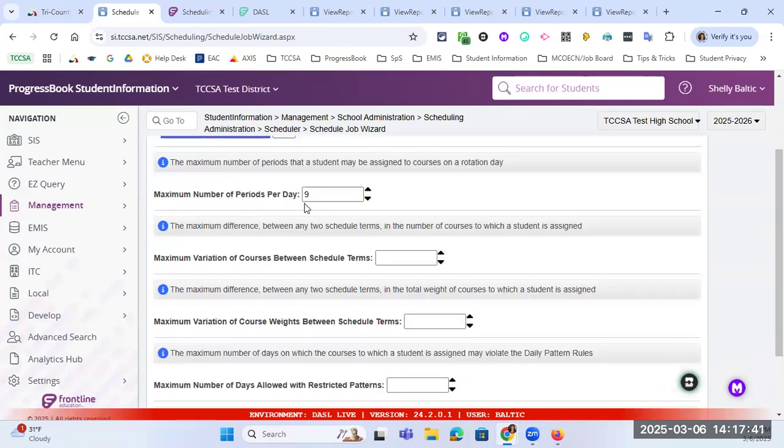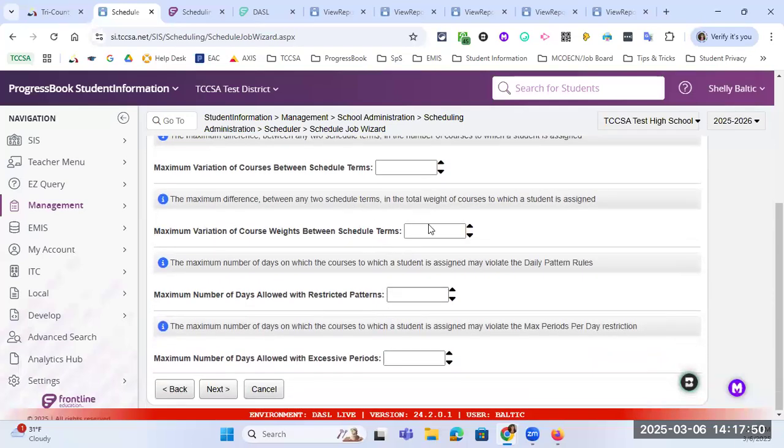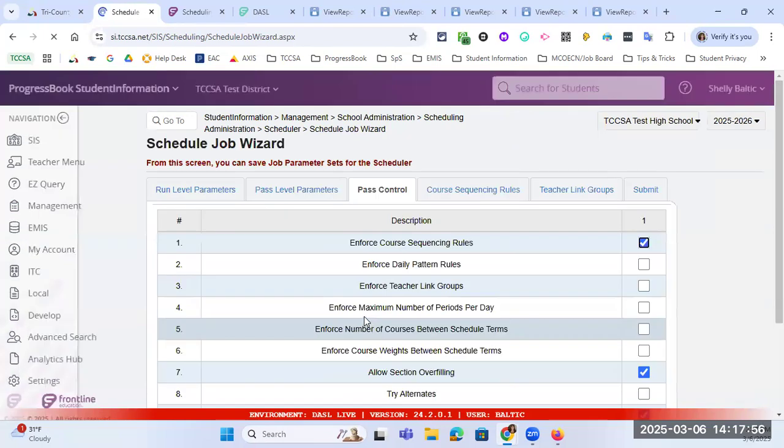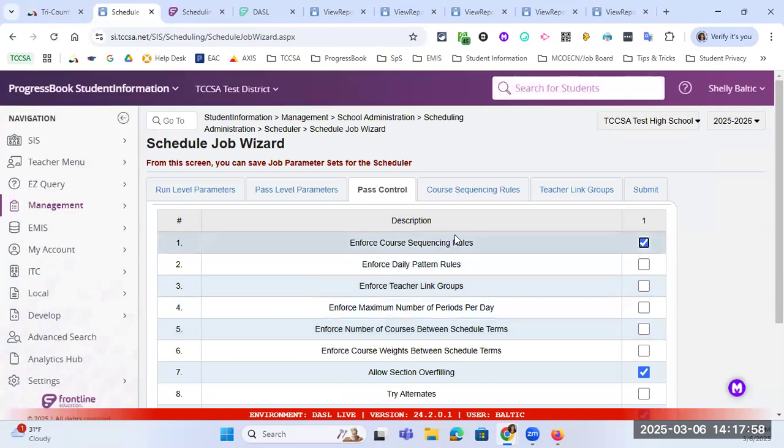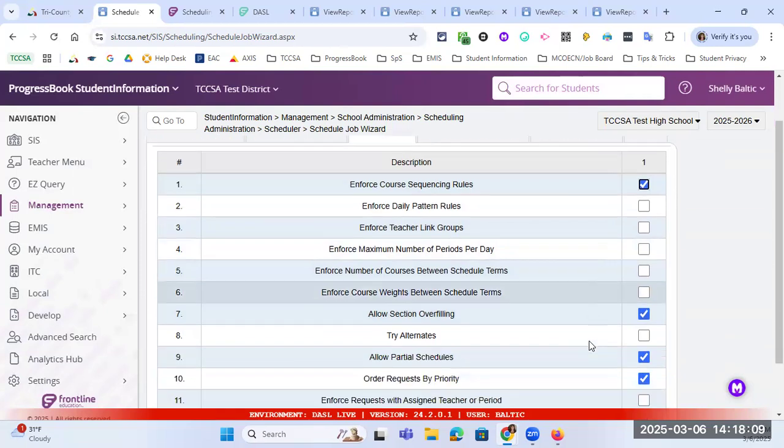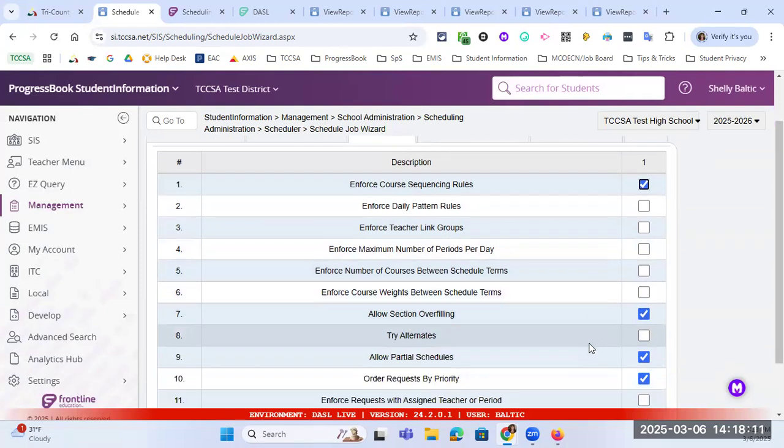Same thing, periods of the day. How many periods are in your day? You don't want it to exceed that. Do you want that balance between course terms and so forth? Typically these are blank. Then notice my pass control is a little bit different because I only have the first pass, and there's only one pass. So a lot of those things that we had on the third pass for the batch, we are now going to have on the first pass and the only pass.